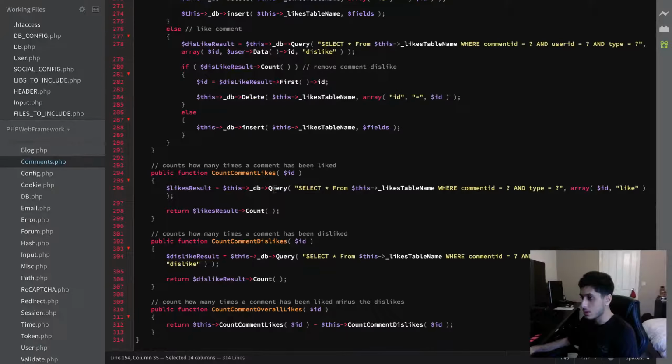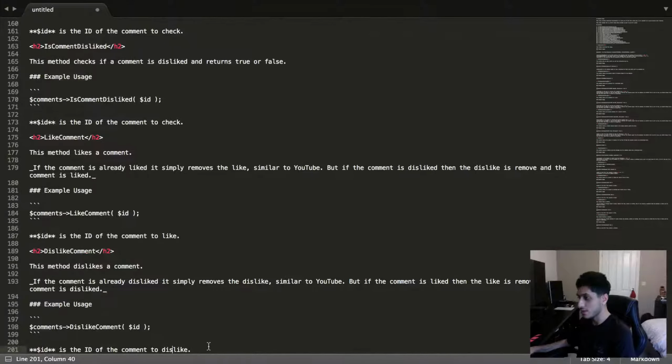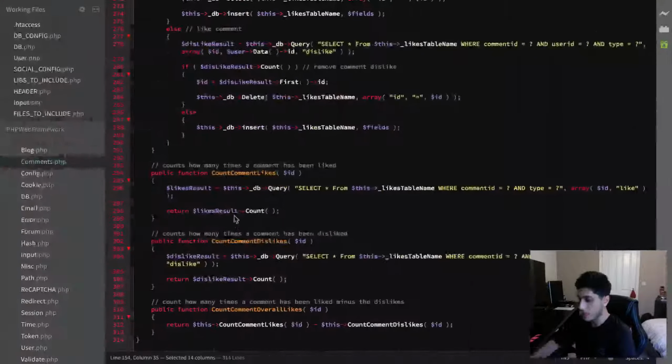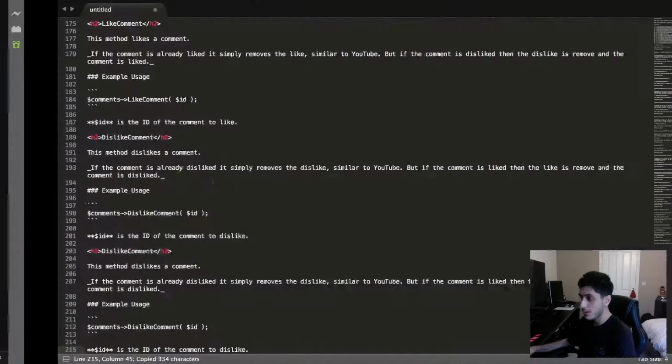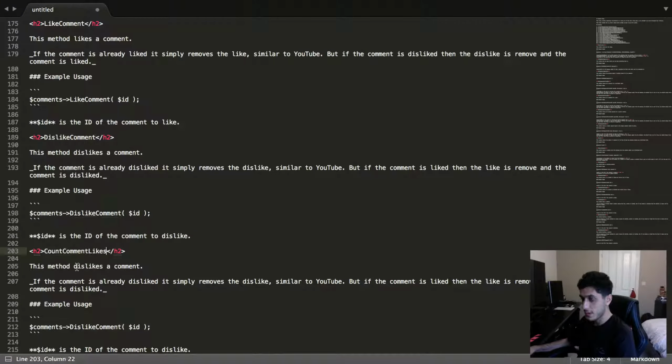Okay, next one. Oh, there's only 3 left. Count comment likes, count comment dislikes, and count comment overall likes. So copy and paste that again. Count comment likes. This method returns the number of likes a comment has received.